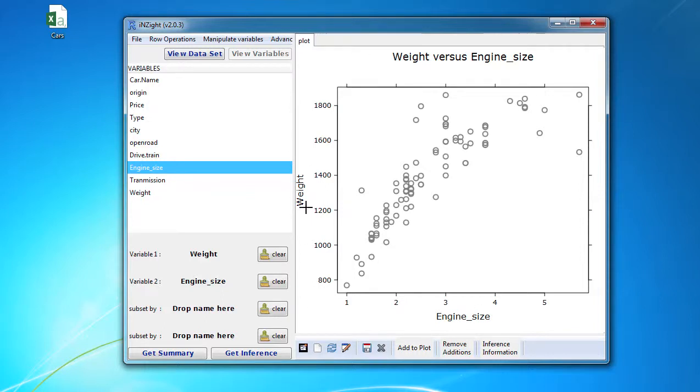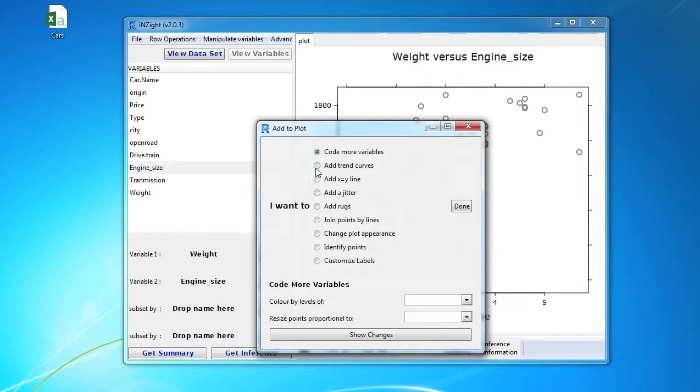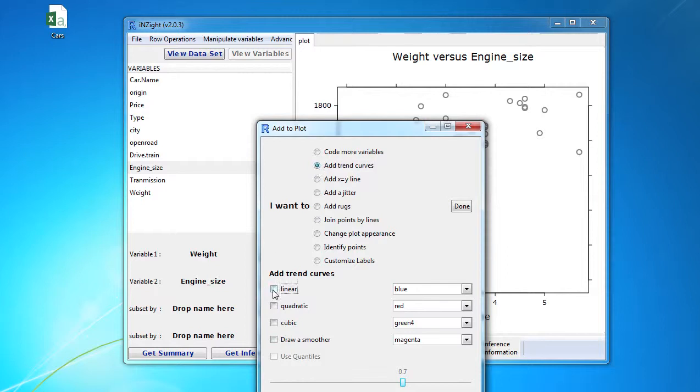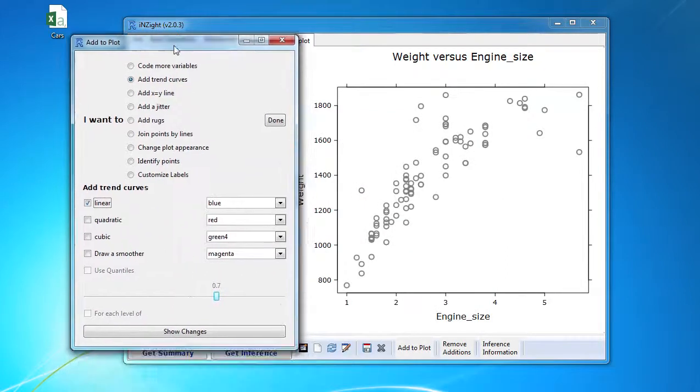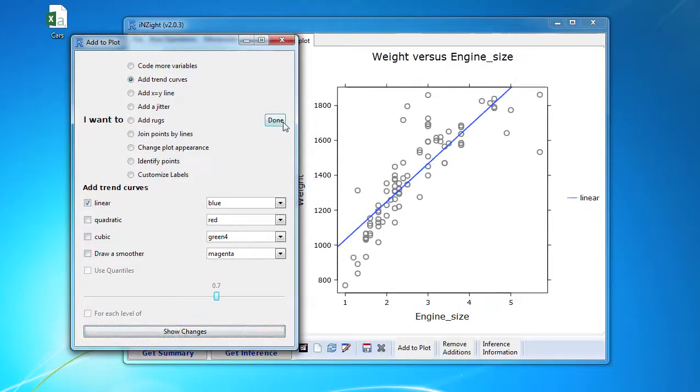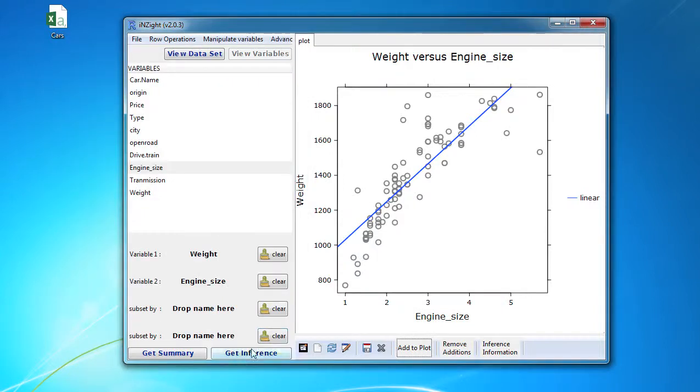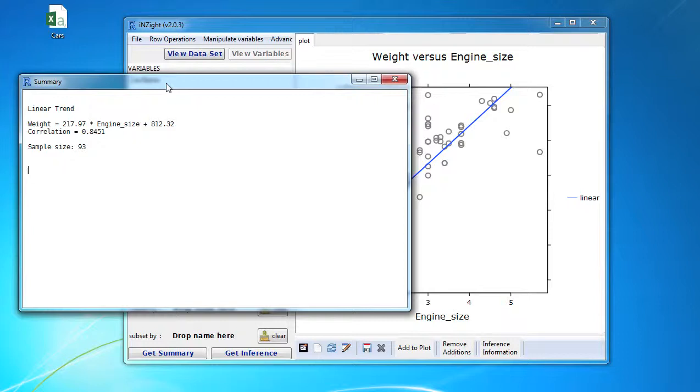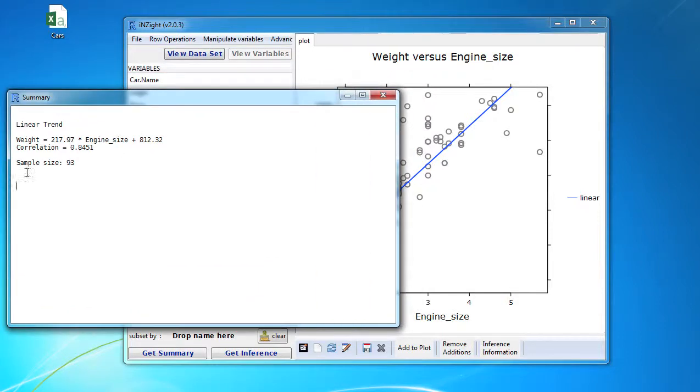And then going through fitting a line of best fit again, just for practice: add trend curves, linear, show changes, done, and get summary. And what you'd notice there is that our linear trend, sorry, our trend line equation has now changed, but the correlation is still the same.